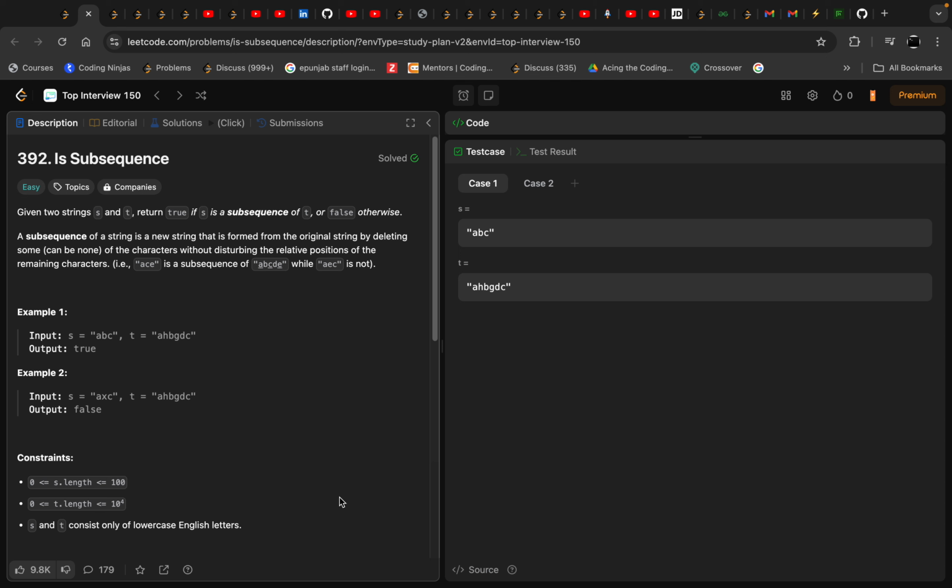It's also based on the two-pointer approach. So let's discuss the question and then move further. The question is Subsequence. We are given two strings, and we have to return true if s is a subsequence of t, otherwise we need to return false.